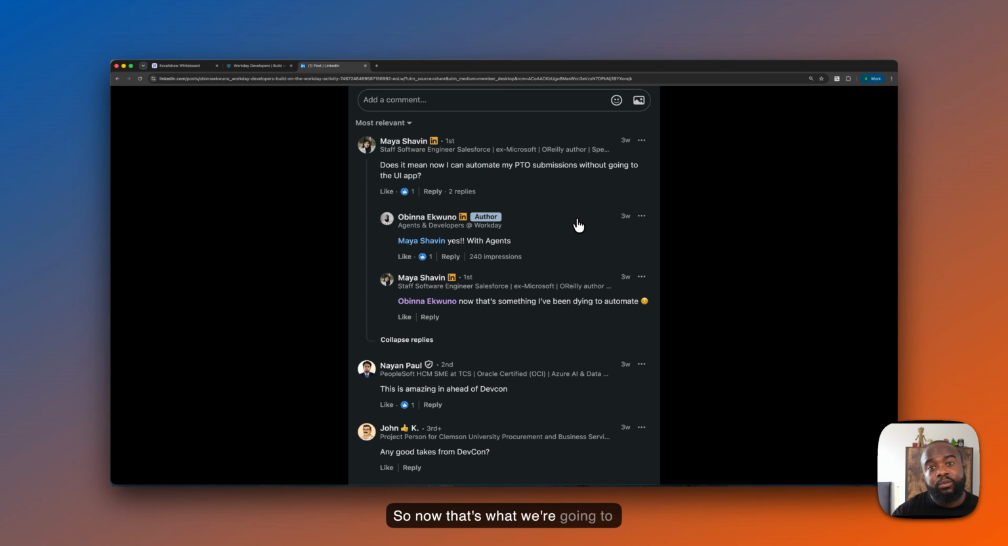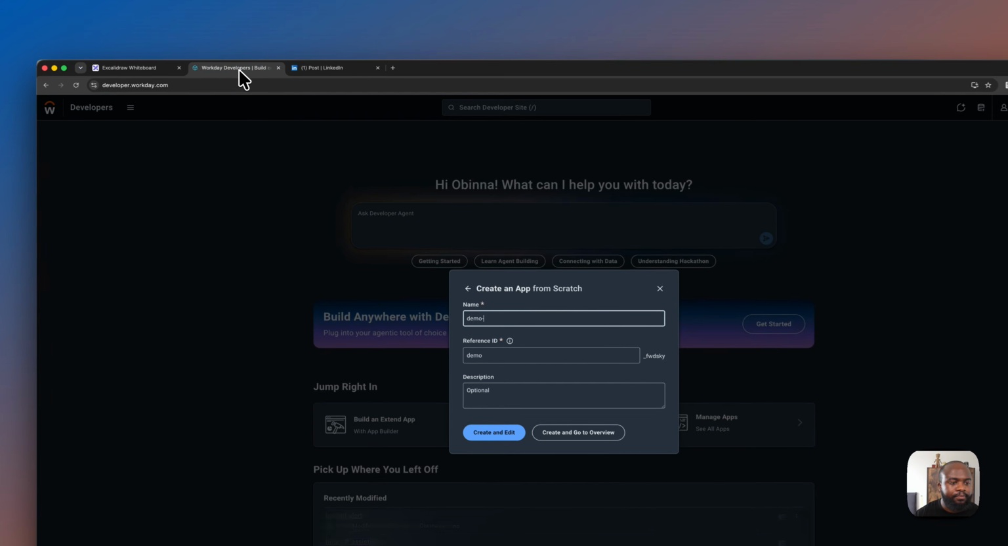So now that's what we're going to build. We're going to be building something to help my friend Maya just say, hey, I need today off, or next week, or this thing, and it just gets submitted automatically for her. She doesn't have to go put that in manually herself. And Maya, if you're watching this, let me know if you ever want to do a live stream together. That would be so cool.